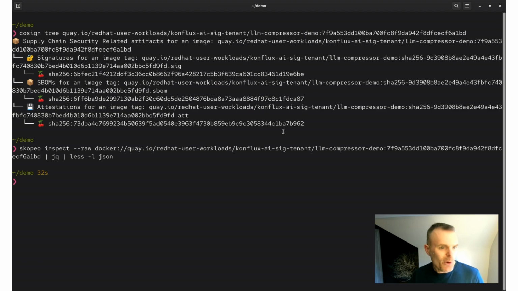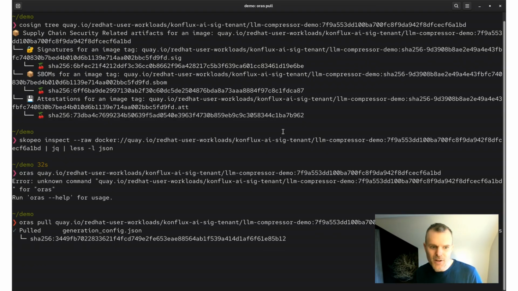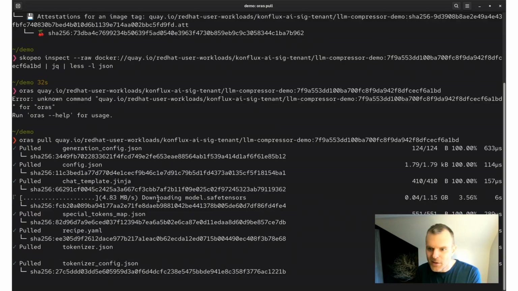We can use the oras command or podman artifact to pull that image. So let's demonstrate doing that here. Let's pull on that image. And if we wait, it's going to start pulling down all the different pieces. I won't wait for the whole thing because it takes a while to download model.safetensors.